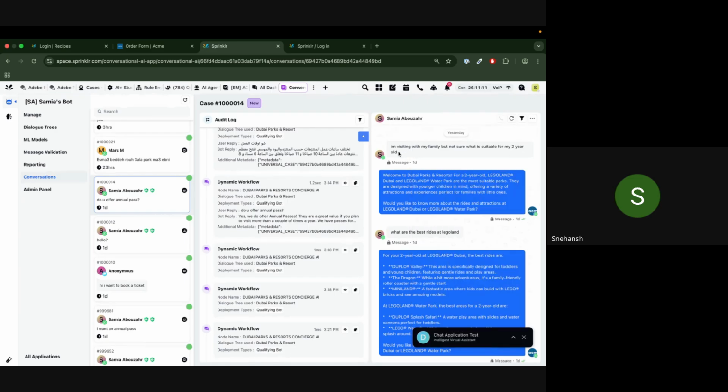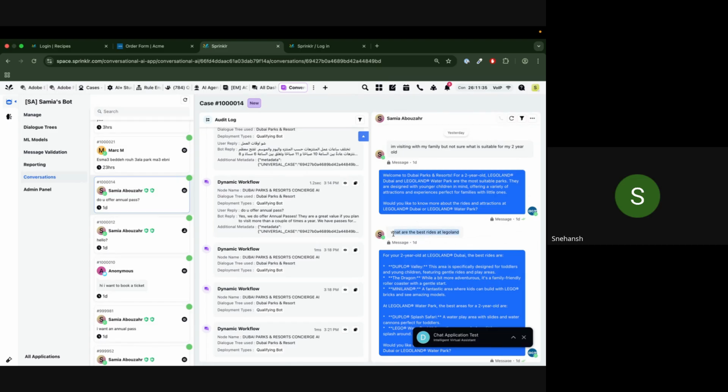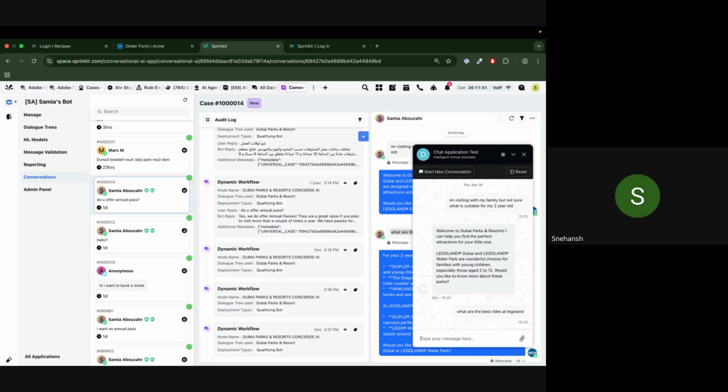So let me say that I am visiting my family, but not sure what is suitable for my 2 year old. This is English. So if I write this, the bot should reply in English. So it replies in English. Welcome to Dubai Parks and Resorts, Legoland. Would you like to know more about these parks? So let me ask it, what are the best rides at Legoland? So it can help us tell that in English.